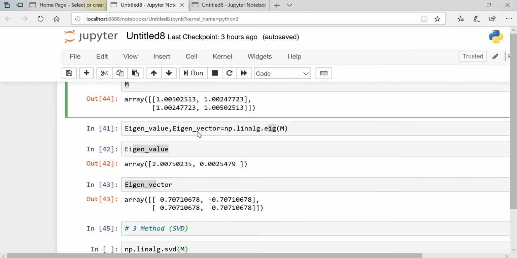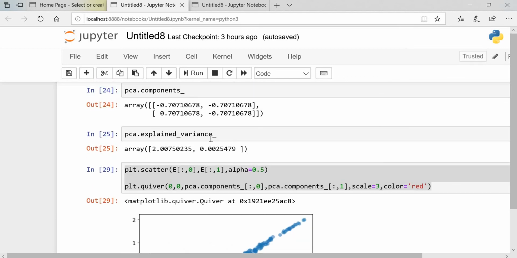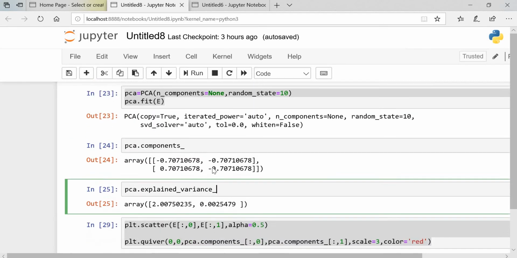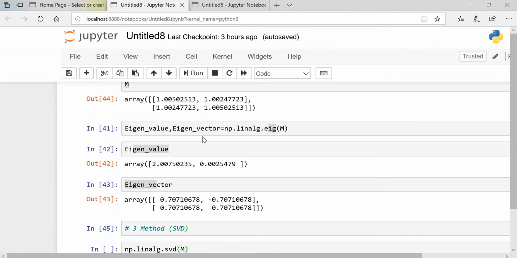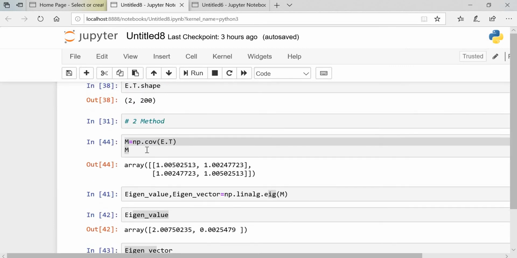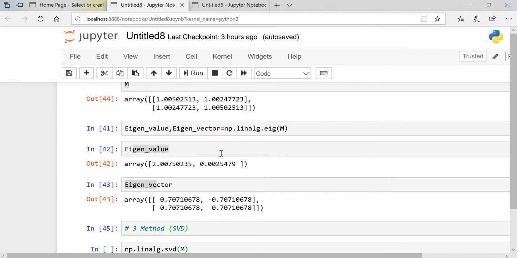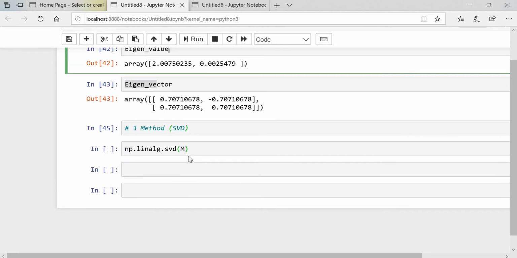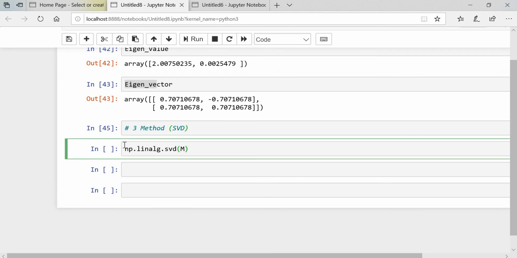See, the first method that we have used is PCA, principal component analysis, and the remaining two steps we are using with this covariance matrix, right? First step is this one, that we are using the covariance matrix, and the second step as well, that is SVD, we are using the same covariance matrix, right?